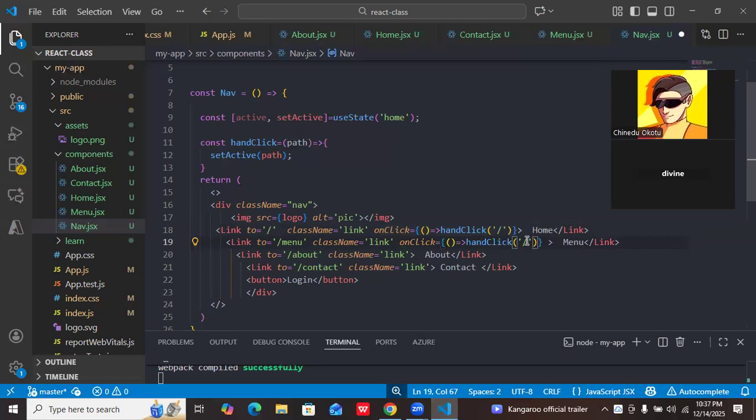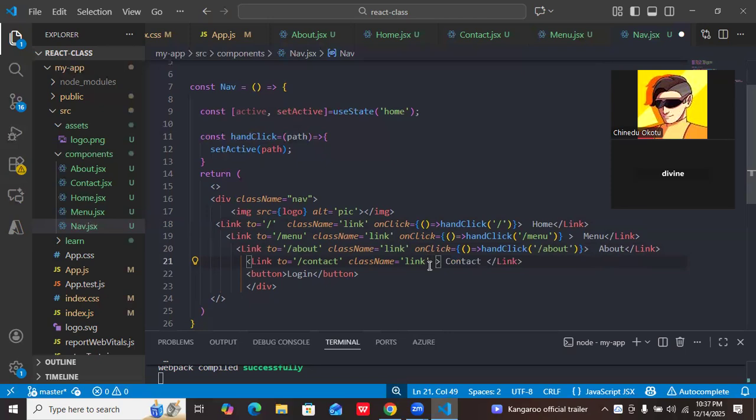So here we're going to have menu. Okay, slash menu. Then we'll do the same thing here. We're going to have about. And we'll put it here. You are going to have menu, about, contact.